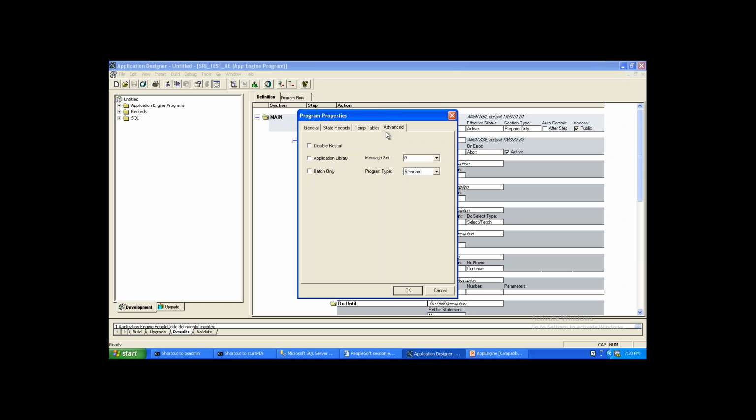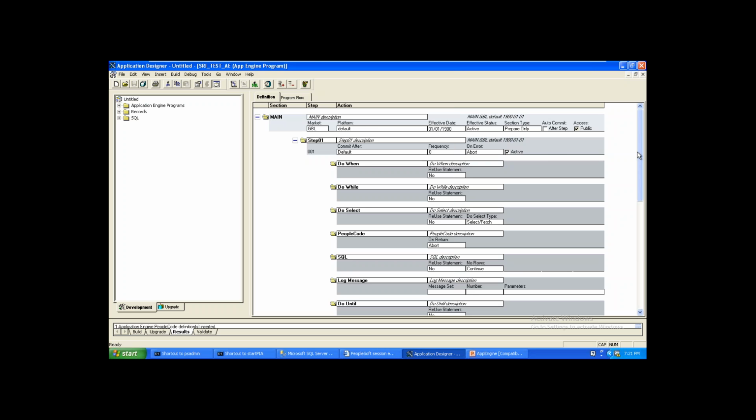Last and final option, advanced tab, disable restart. That means every application engine has restart capability, and we are disabling the restart by using this. I'm sure in real time, if you're developing 100 programs, almost 99 programs are non-restartable application engines. Very occasionally we'll get a chance to work on restartable ones.